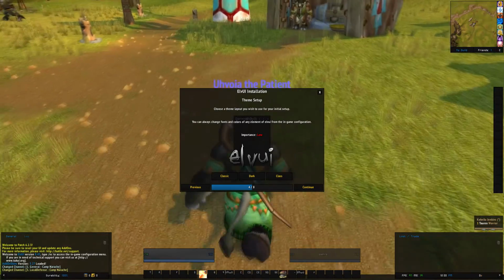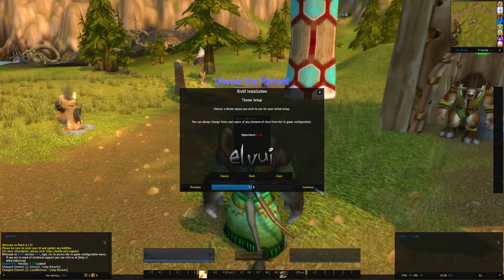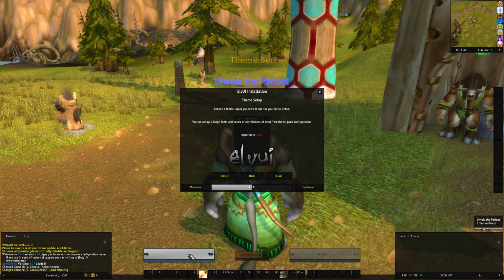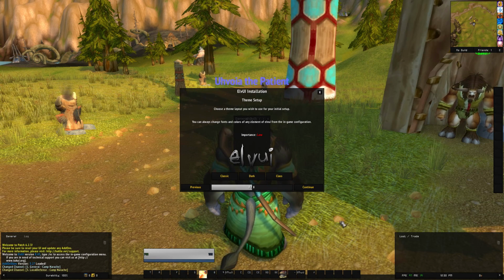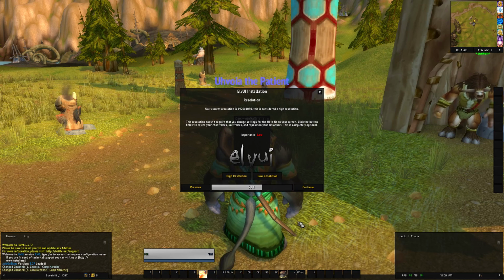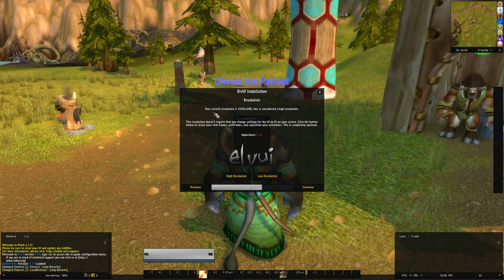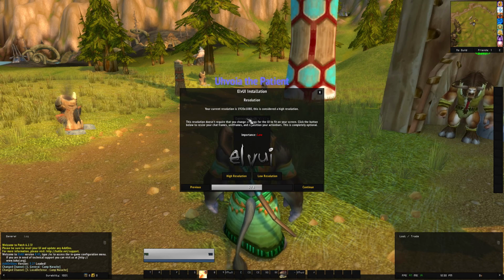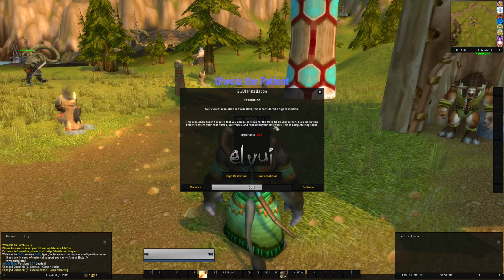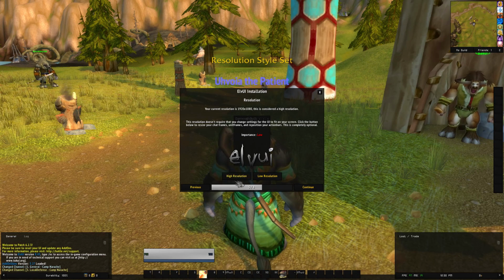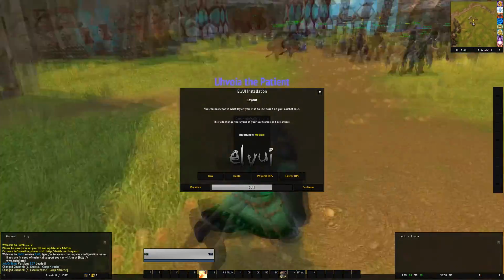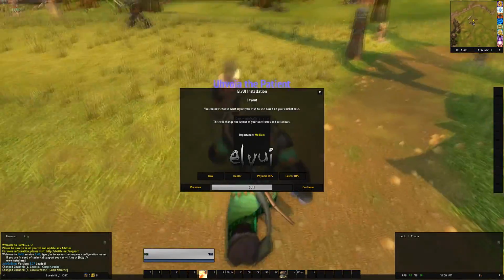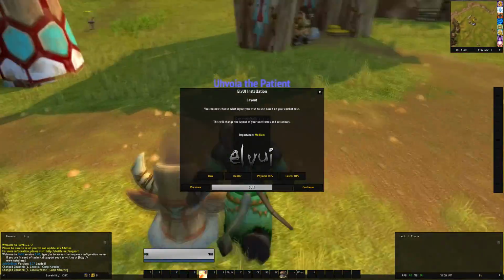And then you can set up the look of your add-on. So basically, what colors do you have? I usually set it to class, so as you can see, as a priest, I've got this white, and most of the bars, I guess, will be white as well. So hit continue. Depending on your resolution, which the add-on will tell you, like I'm playing on Full HD, which is considered high resolution, so I'm going to hit high. Hit continue.